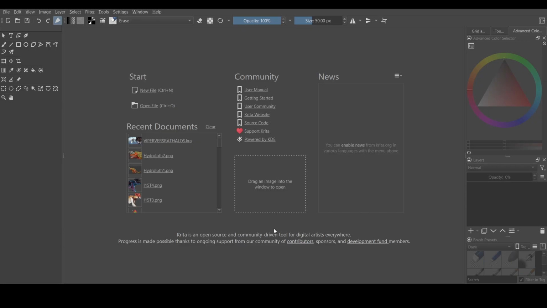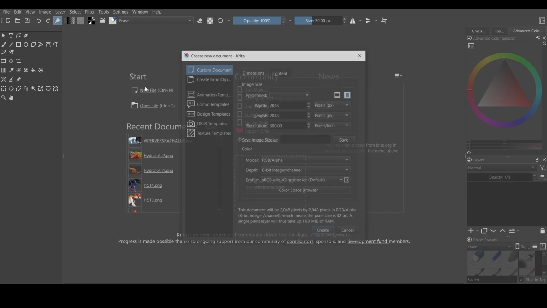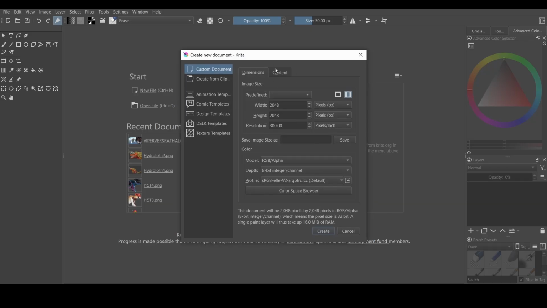Alright, here we are in Krita. So, first thing you want to do, your UI might be a bit different than mine, but you want to click New File, then this option will show up. For hair cards, I generally like to hover around 300 to 500 pixels. Just make it a square. Both width and height are the same.